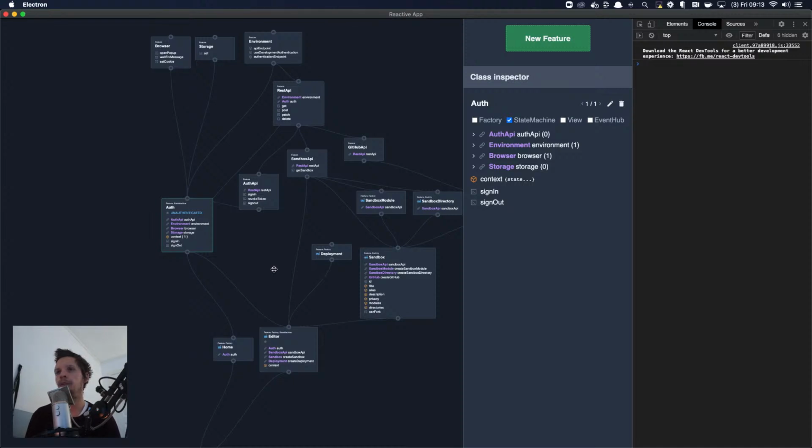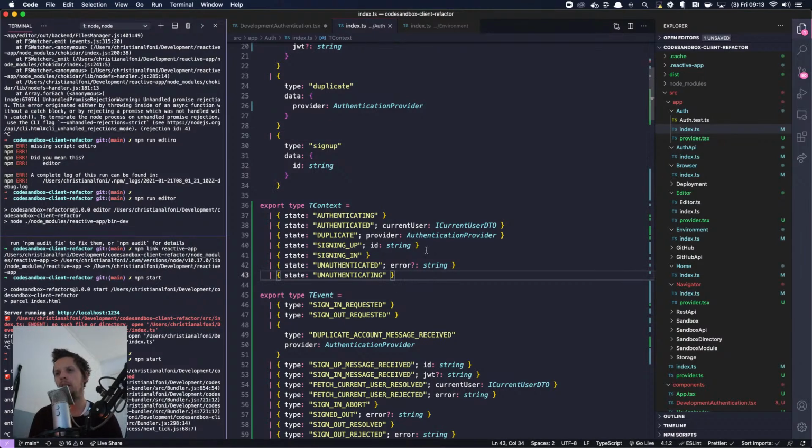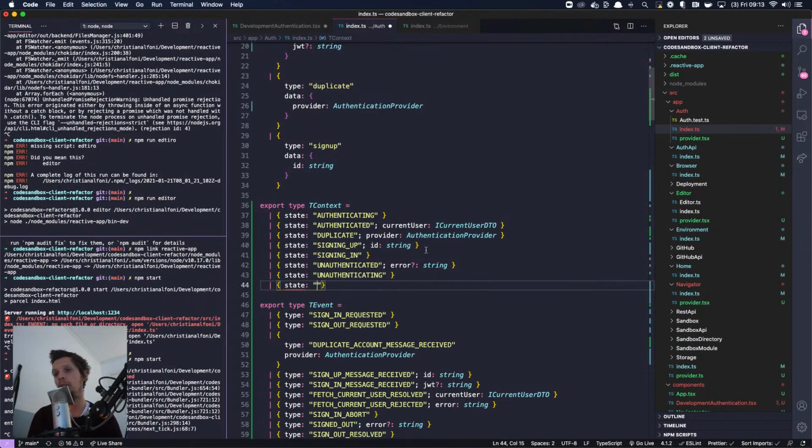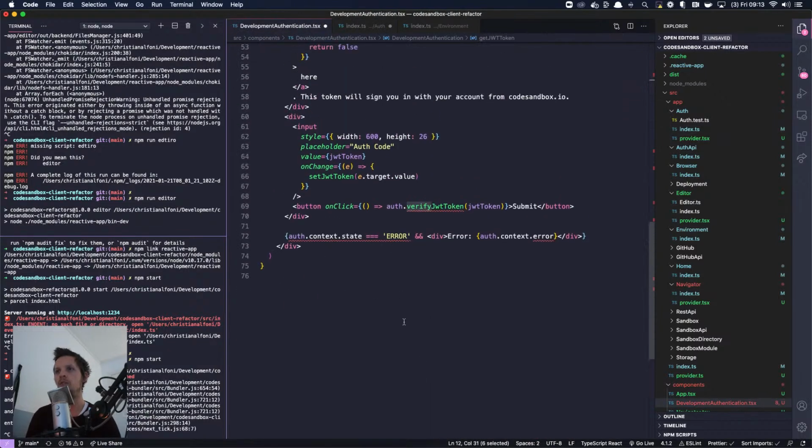So let's implement what we just talked about. So we have authenticating, and now we need a new state. Well, we need our error state. Oh, sorry. Instead of having error, we move to unauthenticated with an error. Sorry about that. So if state is unauthenticated and we actually have an error in there, then we show that error.